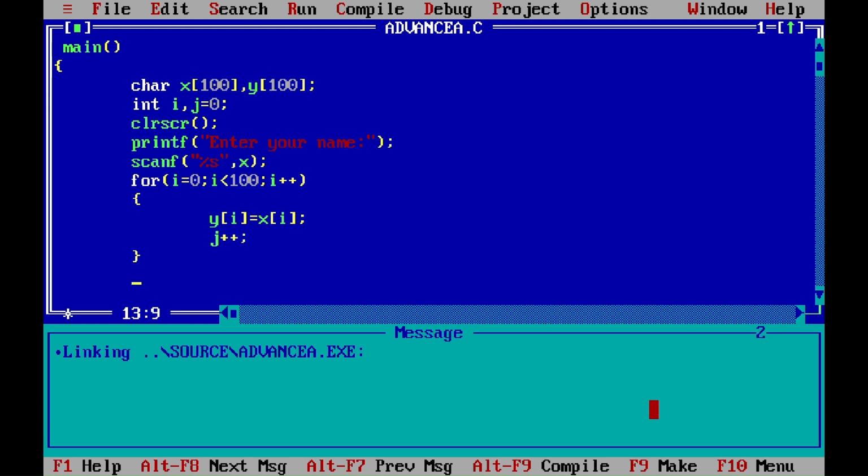Here I will printf %s, comma y, and also print %d, comma j. Why I am printing j is to see how many times the loop is repeating. Obviously the loop will repeat 100 times because we checked the condition i is less than 100 and initialized i with 0. Here our loop will repeat 100 times.